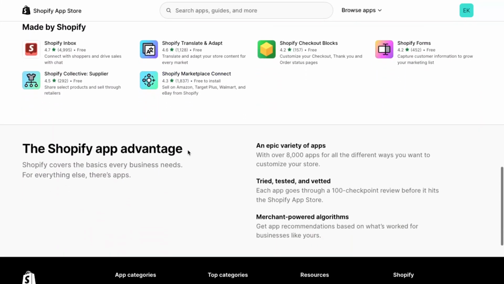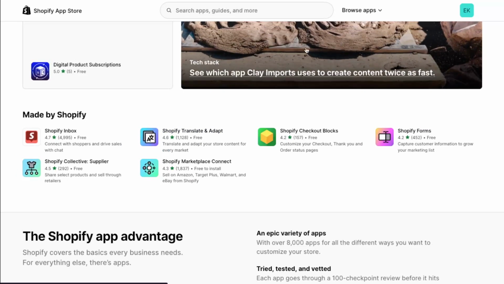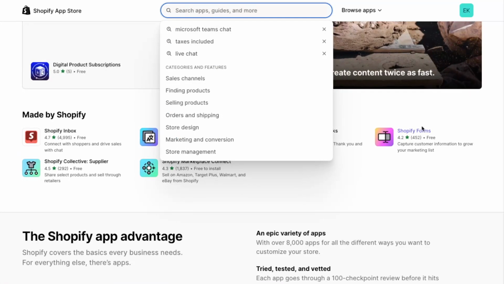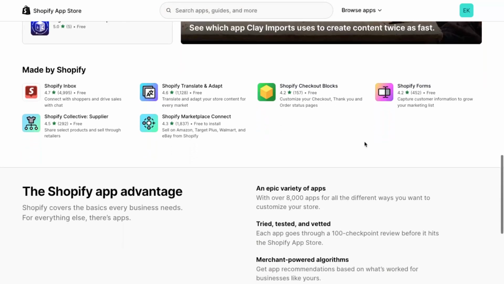rated by other merchants. Now, either scroll through the featured and recommended apps, or use the search bar at the top to find a specific app you have in mind. Type in the name or a keyword like email marketing, reviews, or pop-ups. When you see an app you're interested in, click on it to open its details page.